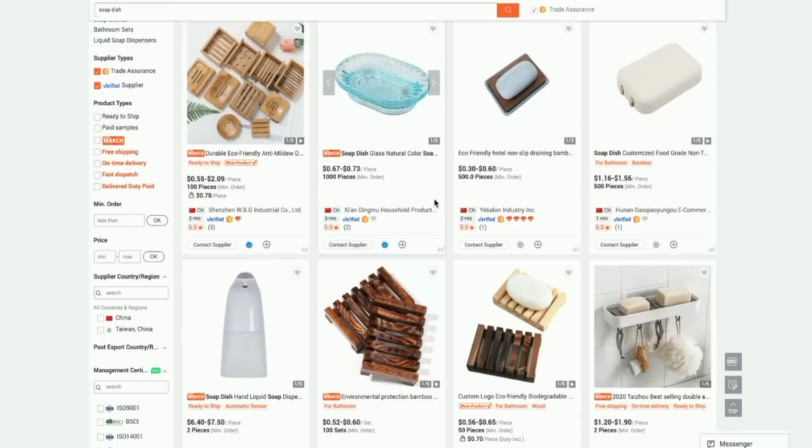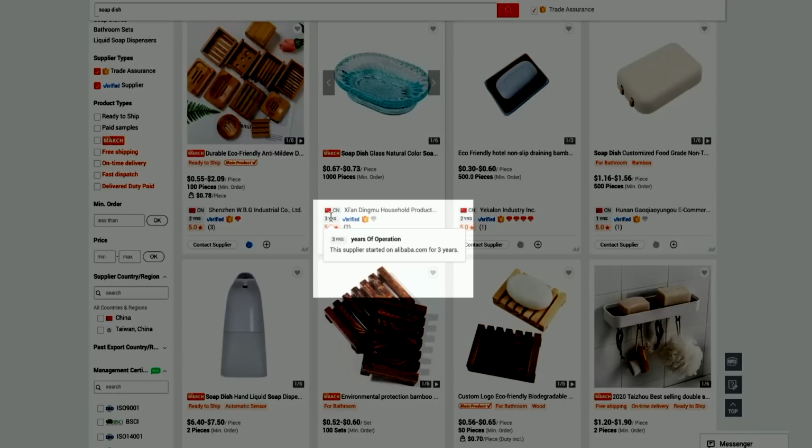And then I'll only consider the manufacturers that have been on Alibaba for at least 3 years or longer. You can see here it shows how long each manufacturer has been on Alibaba.com. You can also take note of their overall rating here. It's a score out of 5 stars, similar to what we see for products on Amazon.